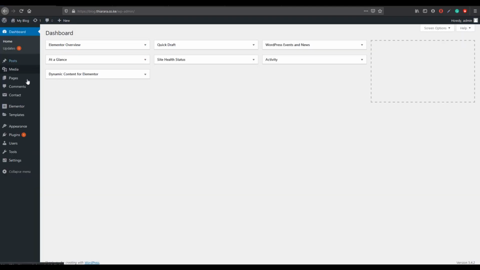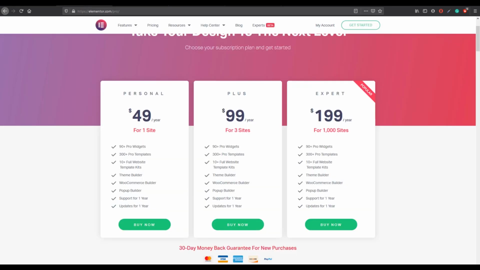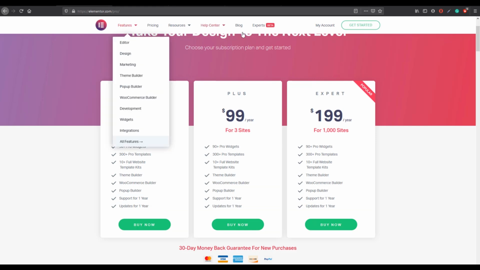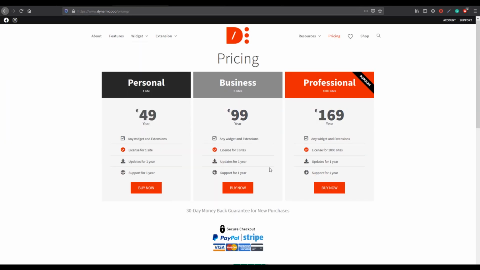Let's go to our dashboard. The plugin that you're going to use is Dynamic Content for Elementor, and you're also going to use Elementor Pro. Use the link below to purchase them. You'll be directed to this page to purchase Elementor Pro, and you're also directed to this page to purchase Dynamic Content for Elementor.